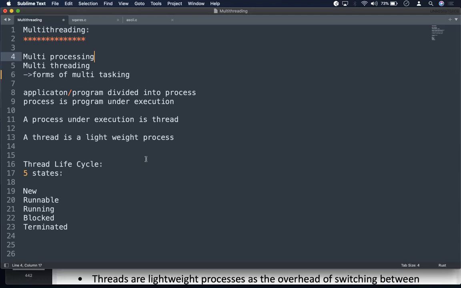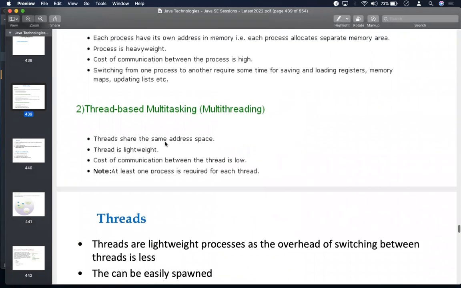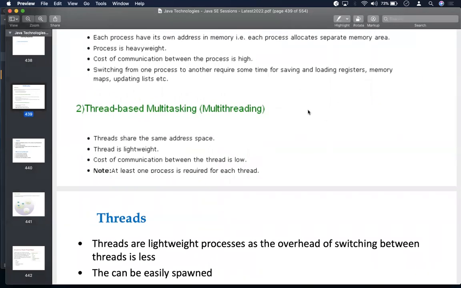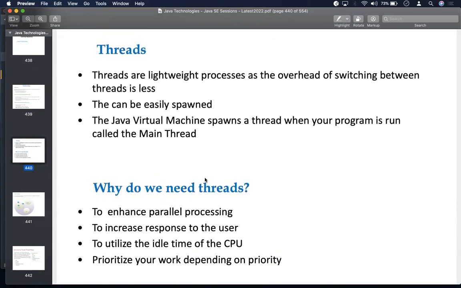And the thread is a lightweight process. Why is it a lightweight process? Let's go back here. Threads share the same address space because threads use the same process, and the process has the address. So threads are going to share the same address space. It need not update the memory maps, update the list or load the registers. That will be taken care of at the process level only, right? So the cost of communication between the threads is low. That means easy switching between the threads is going to happen. And threads are created on top of the process, so at least one process is required for each thread. Okay, so now let's define thread independently.